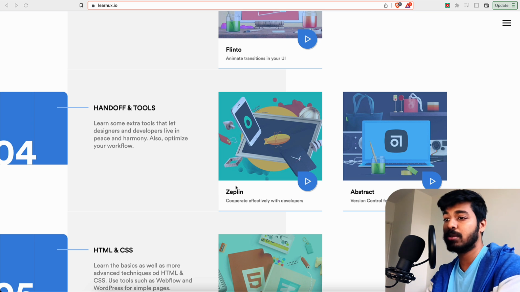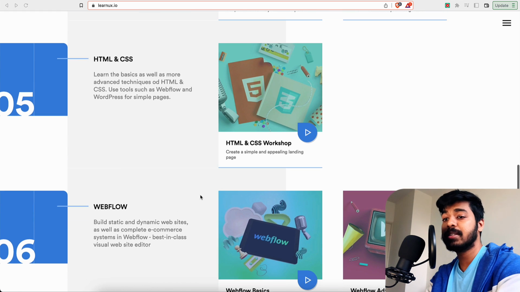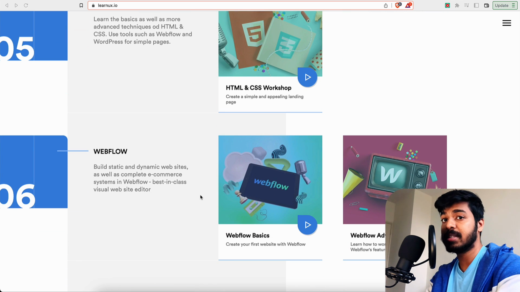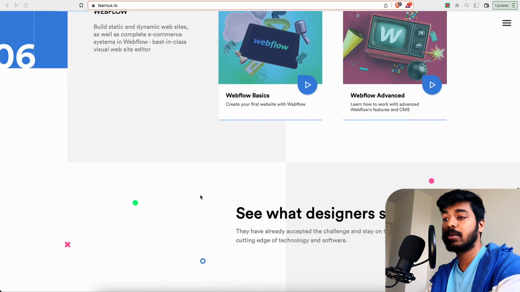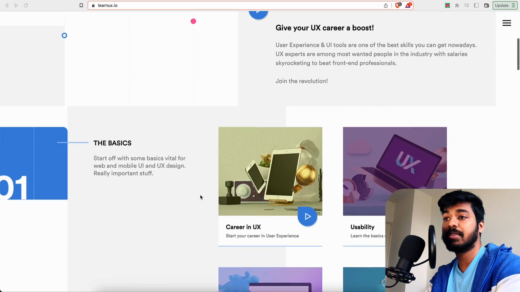And for that, you use tools like Zeplin, right? And then if you want to take it a step further ahead, you have Webflow. The designs that you created, you can also build them into HTML and CSS using Webflow. So you can take your game a step ahead by learning Webflow as well. So this course is really beautifully structured. So definitely check this out.